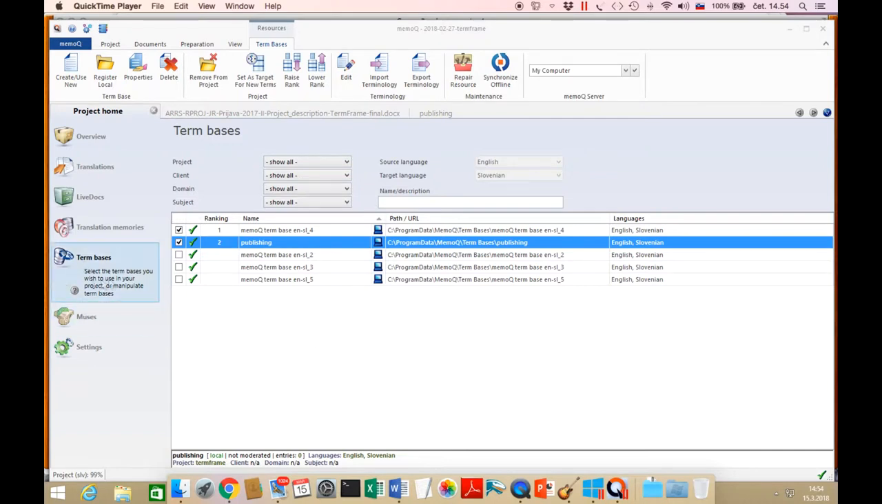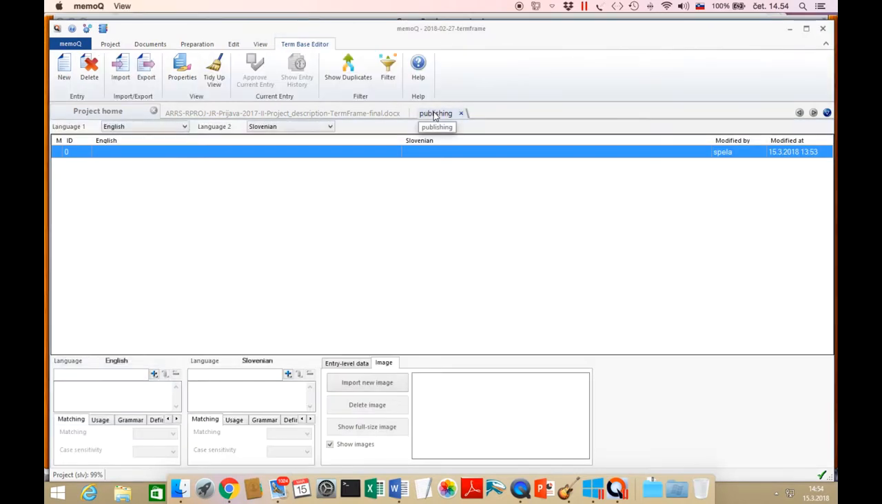You can access it under this tab, term bases, and once a term base is selected, you can click edit, and then it is open in a separate screen. On this screen, you can review the terminology contained in this term base. At the moment, I've got no terms here, so I will just enter the same term as before.